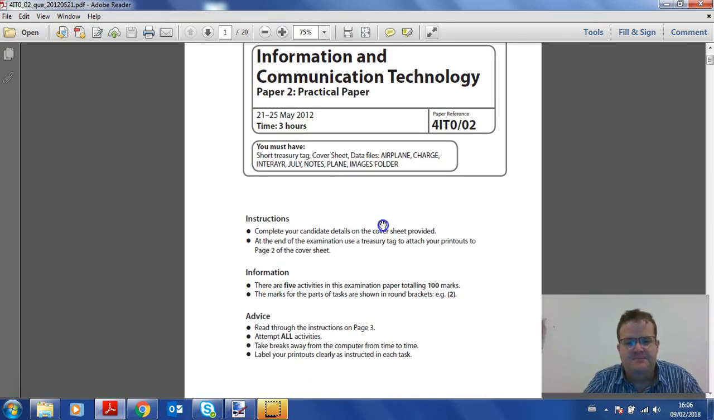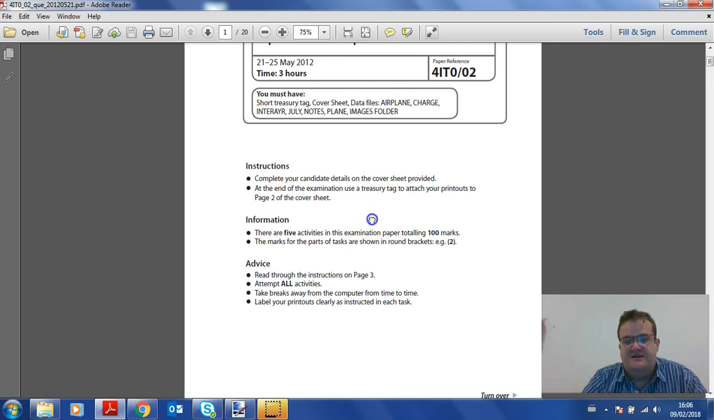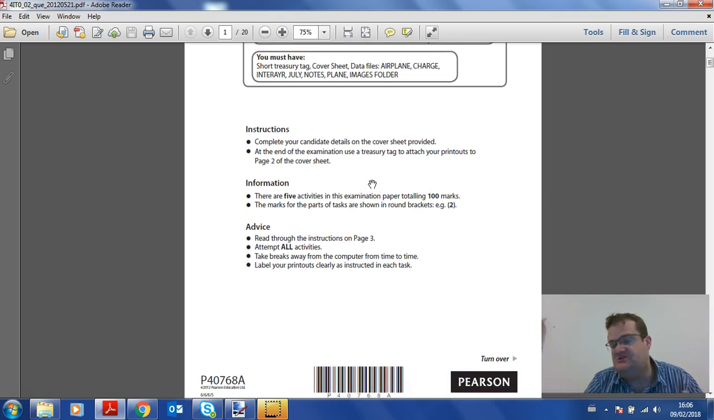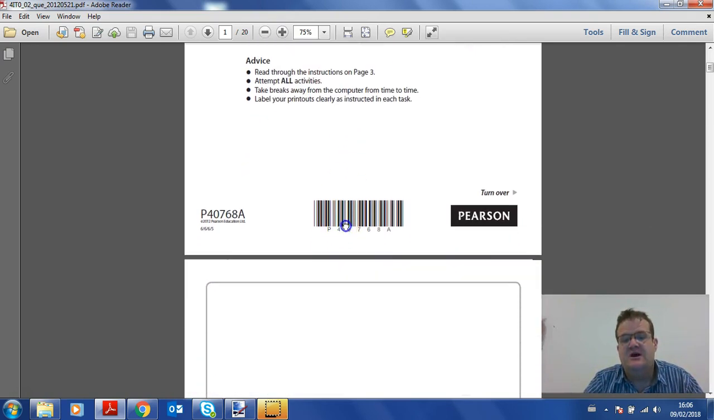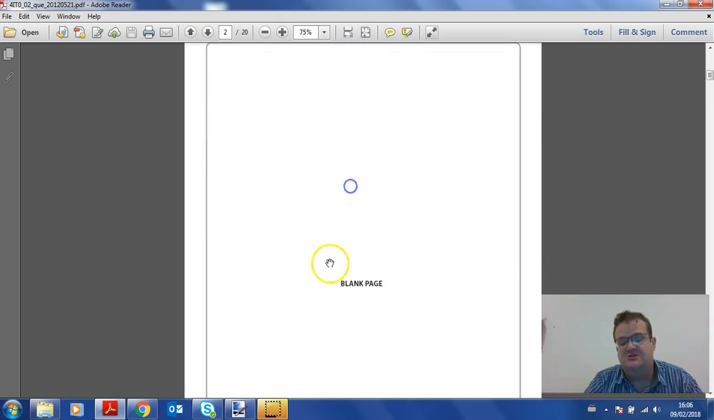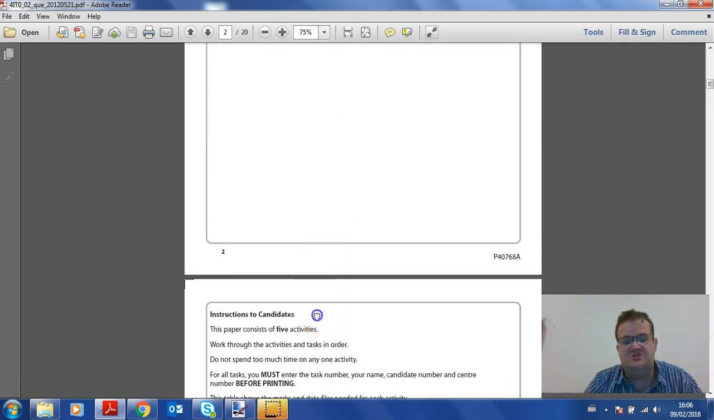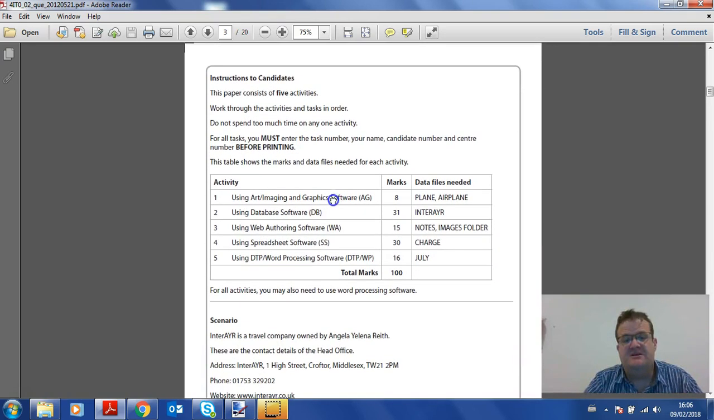There are 5 activities in the examination paper, totaling 100 marks, and you must read through the first page, which is an introduction about the exam. So it tells me there's 5 activities. You have to do the tasks in order.